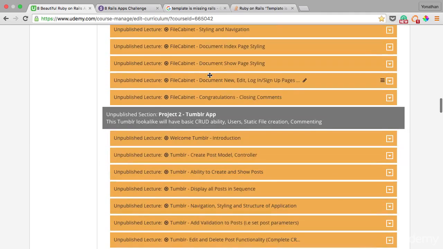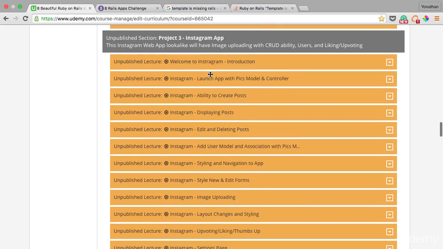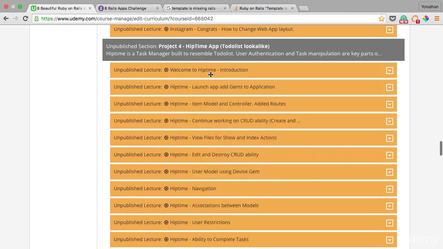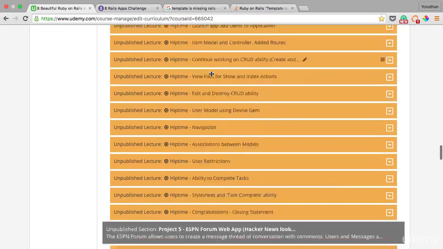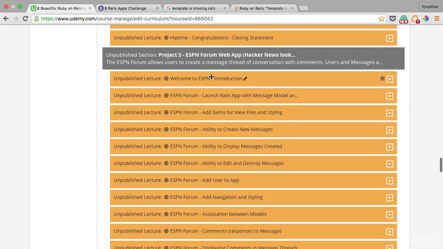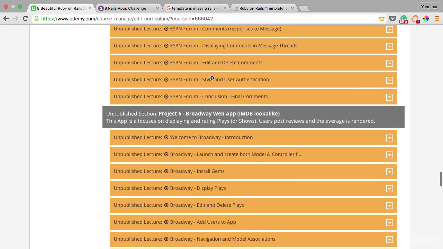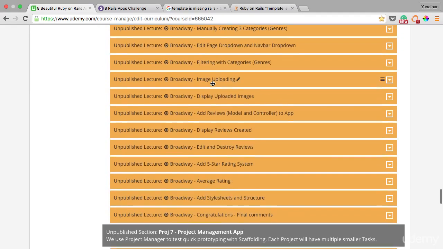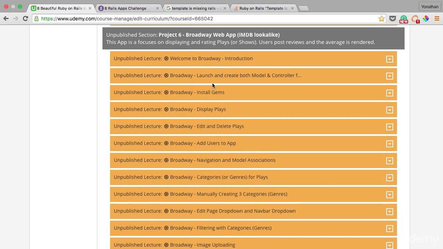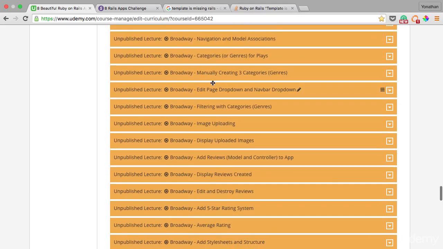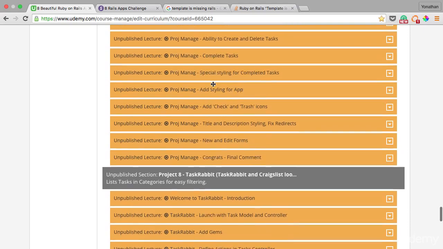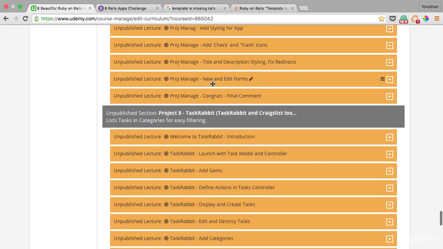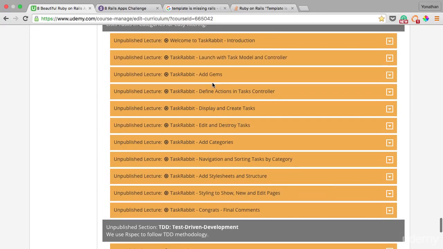So we'll begin with File Cabinet, and then Tumblr. We'll run through Instagram, the web application that is, and then HipTime, which is a to-do list lookalike. ESPN Forum, it also looks a lot like Hacker News, with upvoting. And then there will be a Broadway web application. This is essentially very similar to IMDb, but for Broadway shows. And then there's Project Management app, and then a TaskRabbit, or essentially a Craigslist lookalike. So these are the 8 core applications.